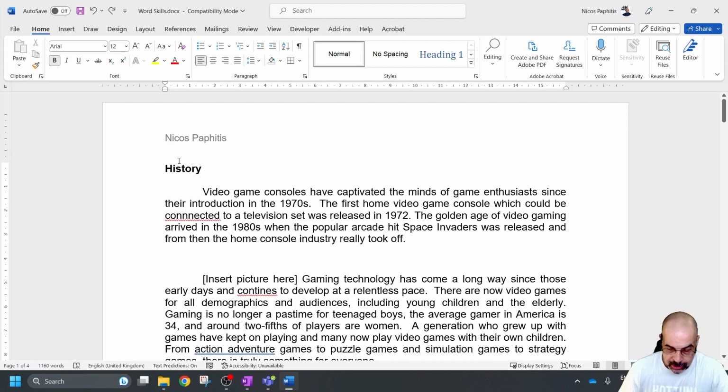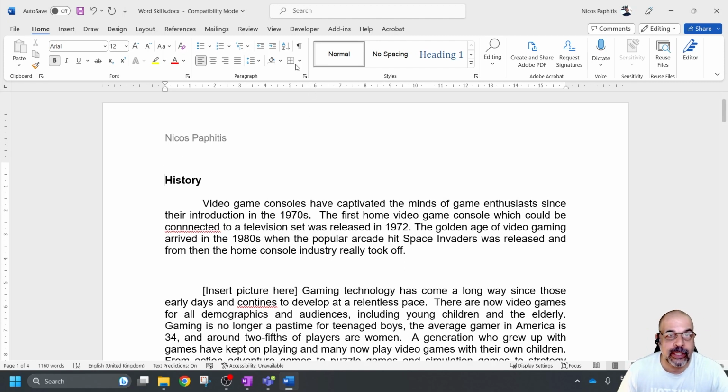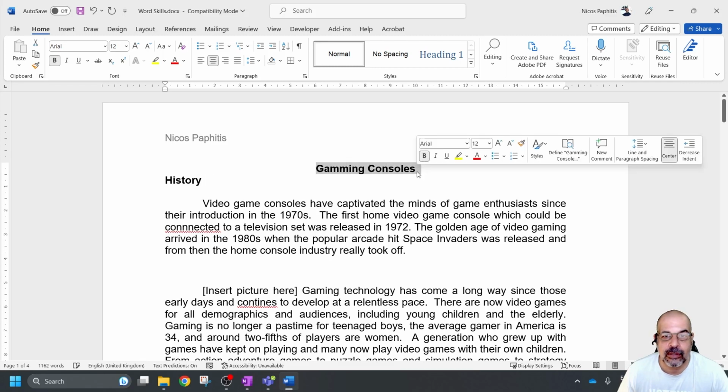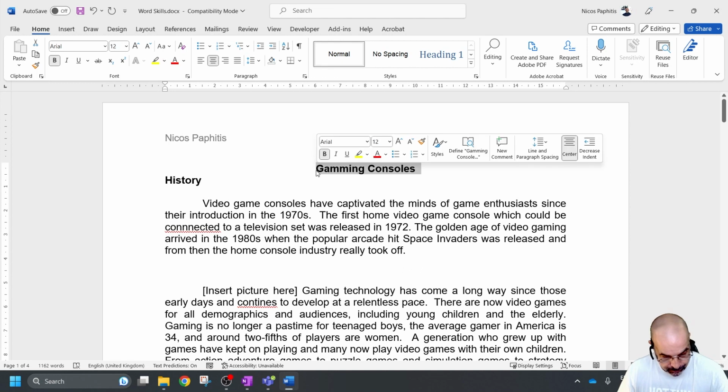So let's just undo that. I'm going to press enter to make a hard break. Let's have a look. There it is. It's made my hard break there. And I'm going to write here, gaming consoles. Okay, let's just get rid of the show hide button. And it wants this aligned to the center. And look at that. Only this one here is aligned to the center. Let me just copy that.